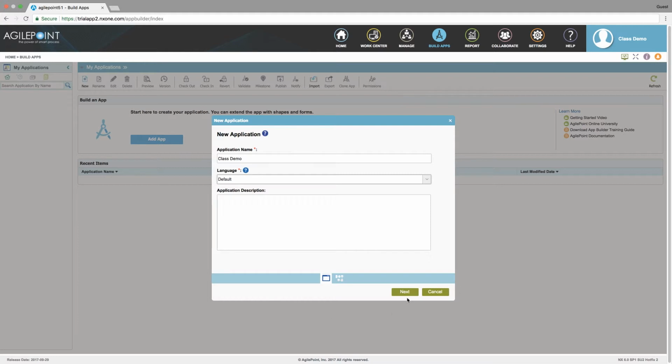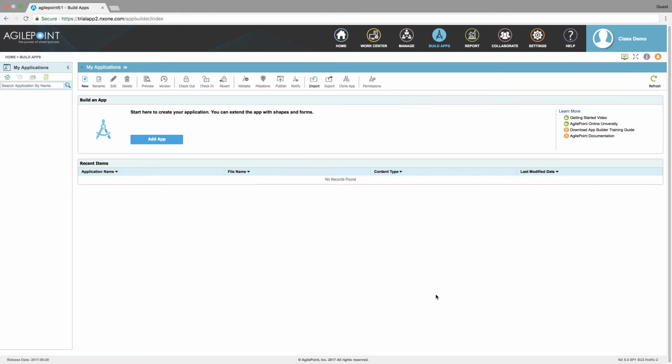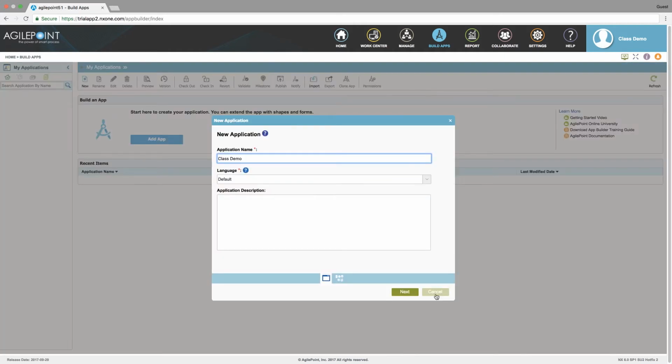In the bottom right corner, you have the Next and Cancel buttons. If you click the Cancel button, it will end the building of your new application, discard any information you had entered, and close the new application window, returning you to the Build Apps Application Explorer screen. When you have finished entering the information in the new application window, click the Next button to continue.